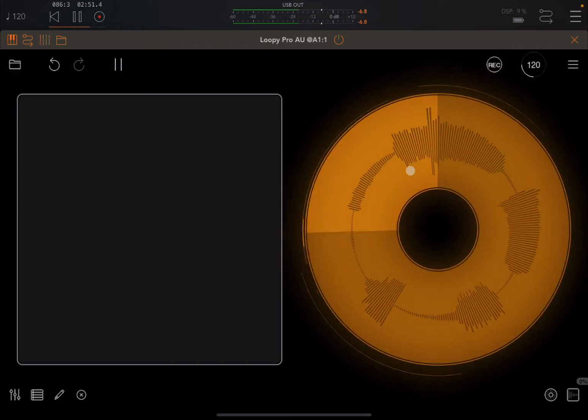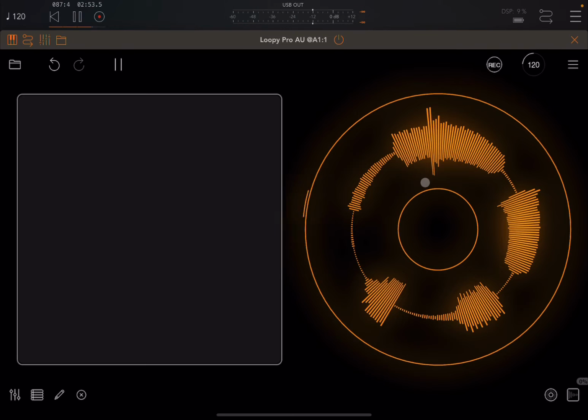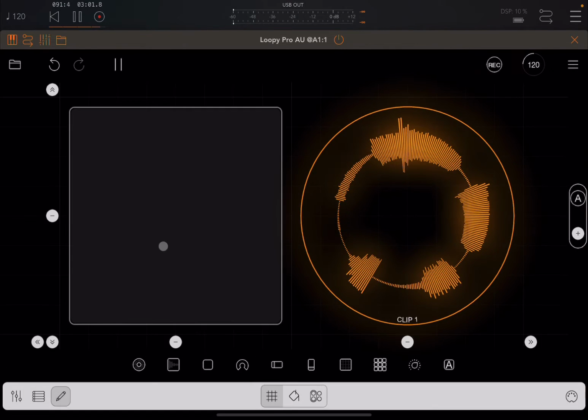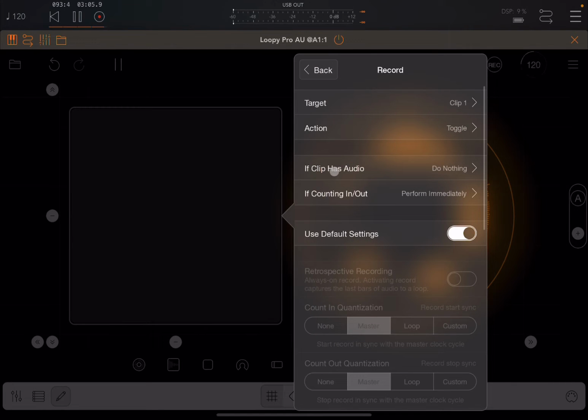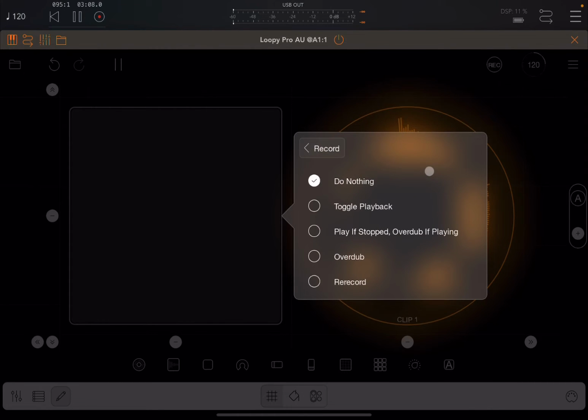Now, let's stop that clip. Now let's click on the button here. It doesn't do anything because there is already audio in the clip, so it's not doing anything. Let's click to edit the button and the action again. So if the clip has audio, do nothing, and that is what it was doing.